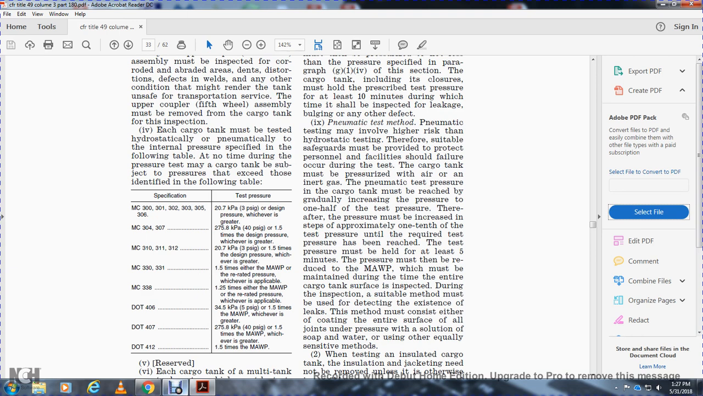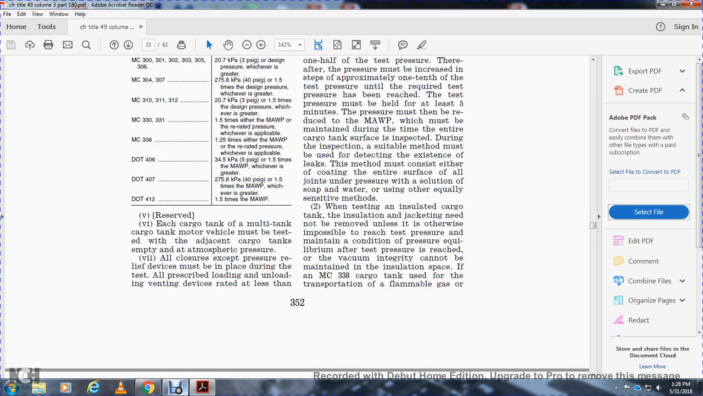The test pressure must be held for at least 5 minutes, and then the pressure must be reduced to MAWP, which must be maintained during the inspection of the entire cargo tank surface. A suitable method must be used to detect leaks. The method must consist of either coating the entire surface or all joints under pressure with a solution of soapy water, or using an equally sensitive method.